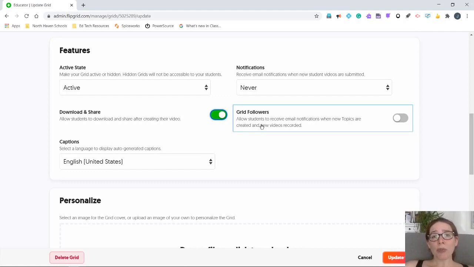Grid followers for our middle school and high school teachers whose students may be using their email more. You can turn on this toggle, and that way when you post a new assignment or topic, it will email the students and let them know, all of the students.